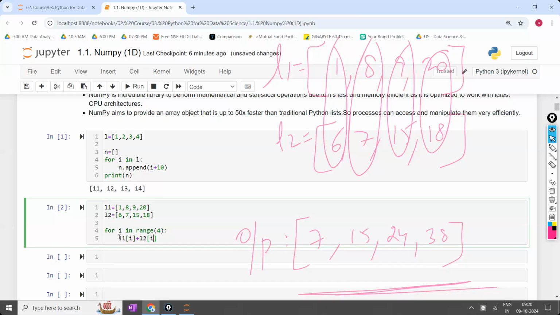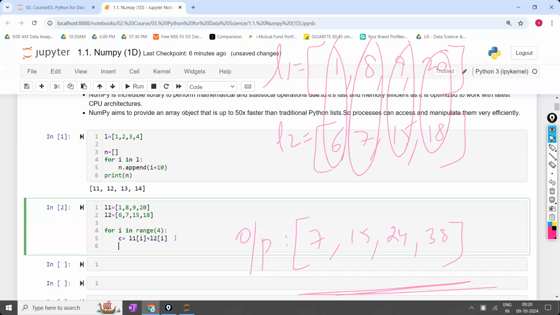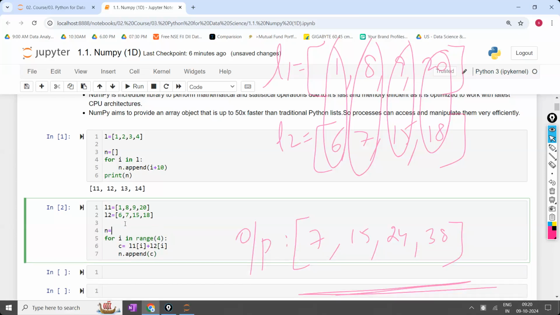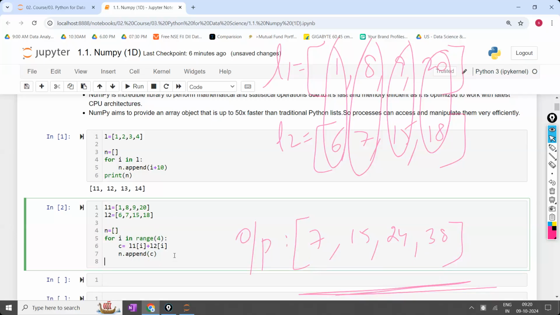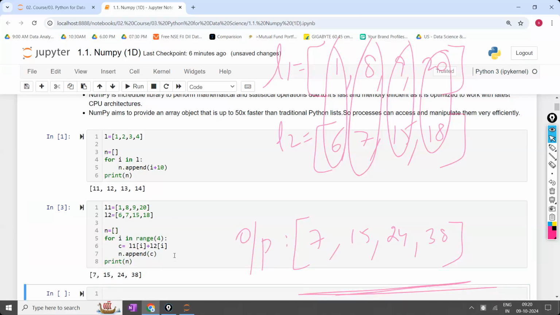And whatever value I'm getting, c is equal to that, and this I'm going to append: n.append of c, where n is equal to an empty list, and print n value. Right? I'm just considering the first value of the first list and the second value of this one.